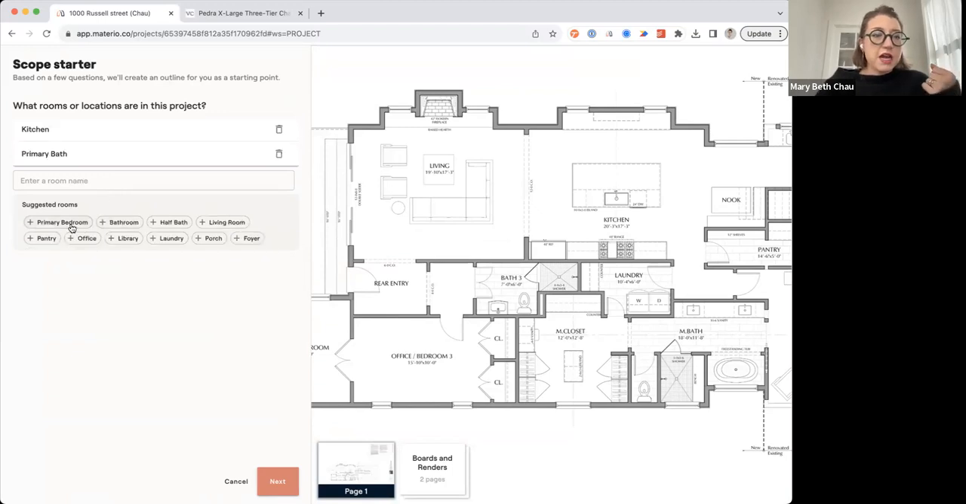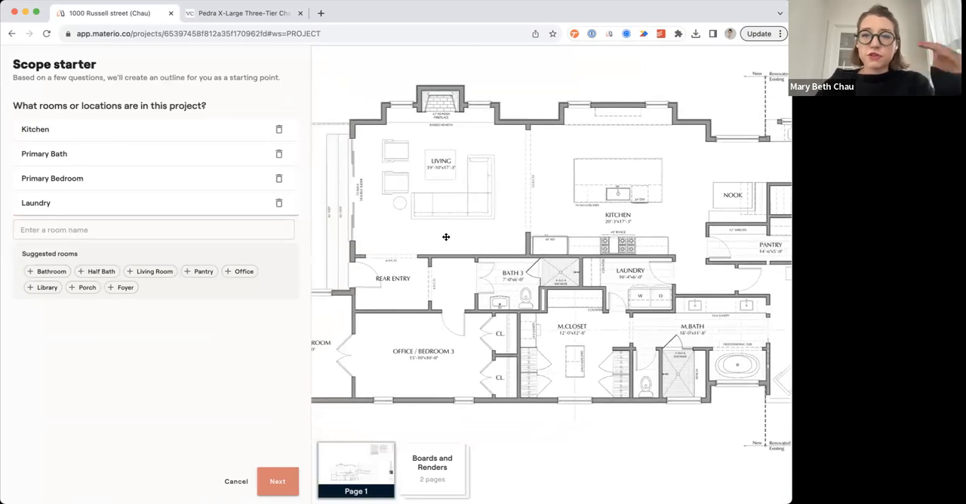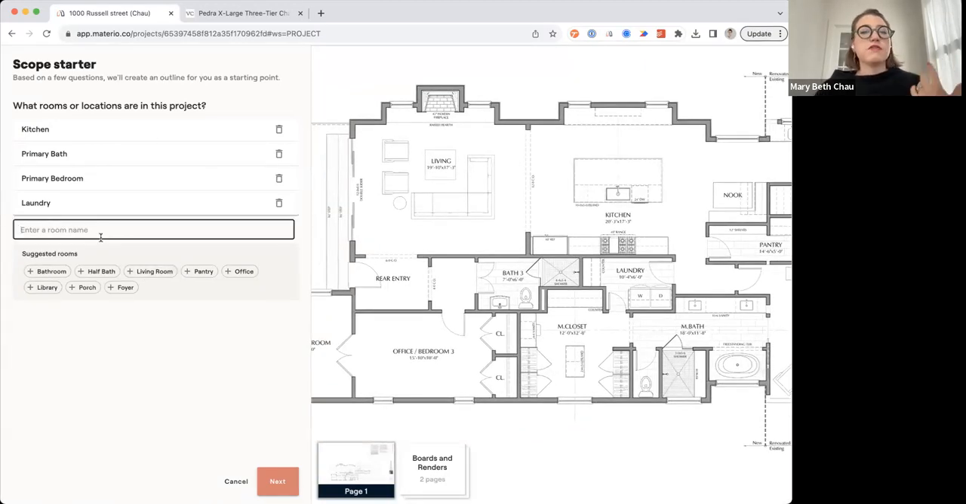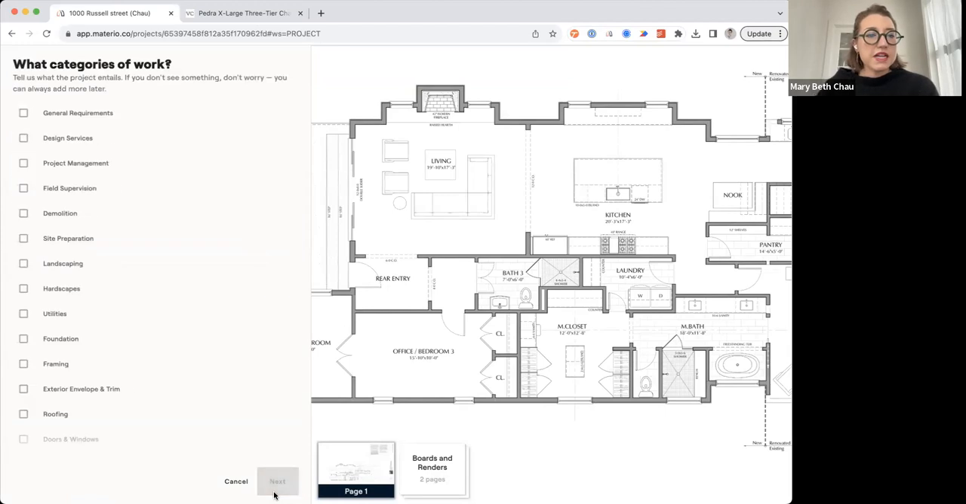We've got primary bath, primary bedroom, laundry, etc. This has got all the rooms. For the sake of this, we won't go through everything, but you can add these in. Of course, if you have anything custom like a pool house or whatever, you can add that in as well. And then I'm going to hit next.